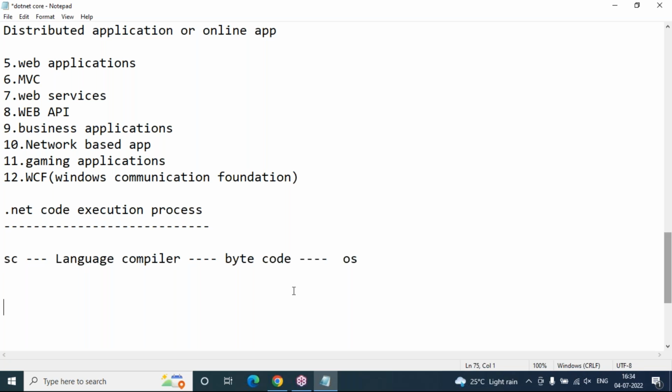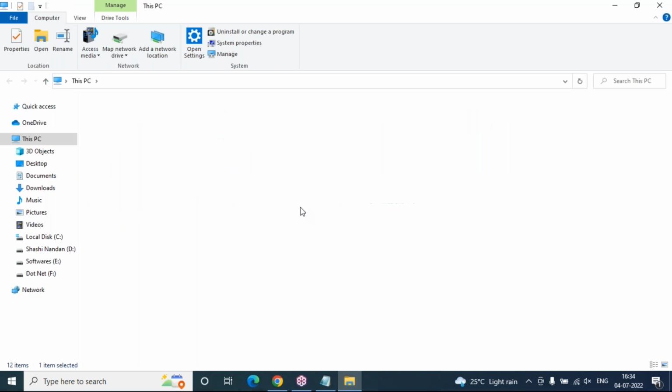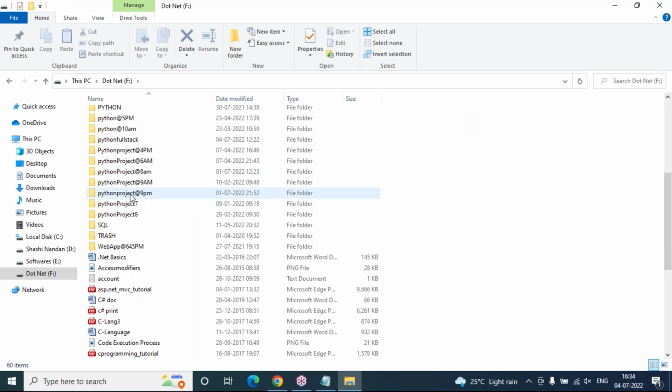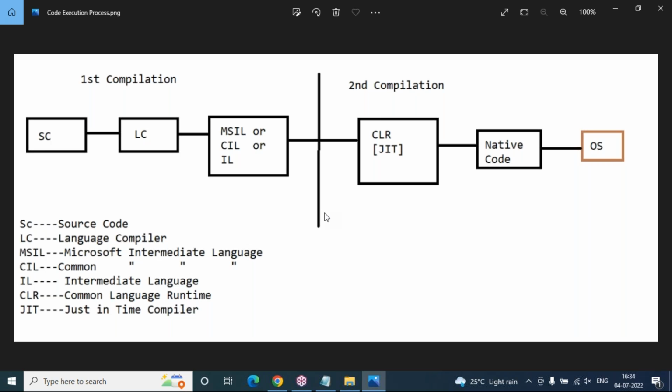This we know. But when it comes to .NET program execution, this is the diagrammatic representation I want to show you, because you have to understand first how the code execution process in .NET works. So before starting the coding part, look at this simple diagram. In the .NET program execution process, your code is compiled twice. That is the first compilation and the second compilation.